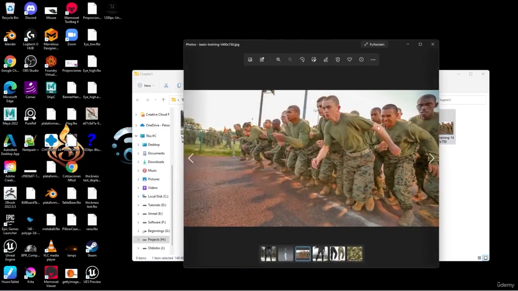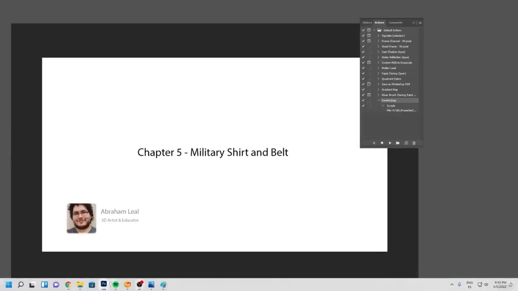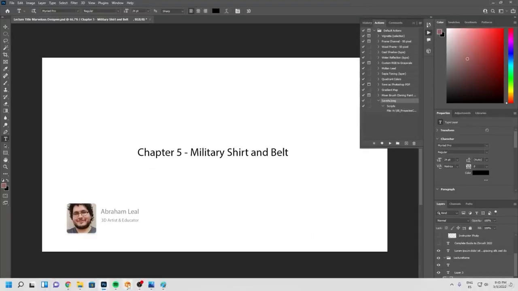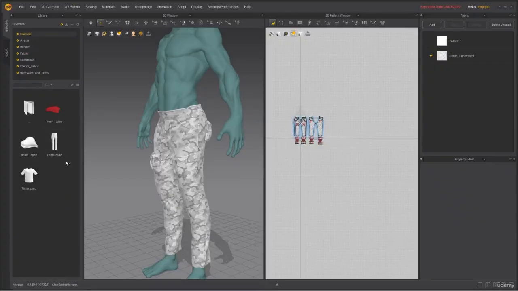You can see that the shirt is a very simple shirt. It's just a typical shirt. It has a couple more folds, I think. It's lighter, I would say. But it's a very typical shirt. So that's why I'm going to combine this chapter with the belt as well. We're going to be working on the belt. Whoops. There we go.